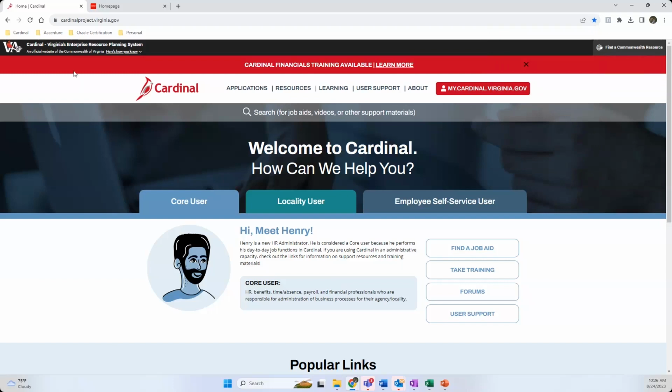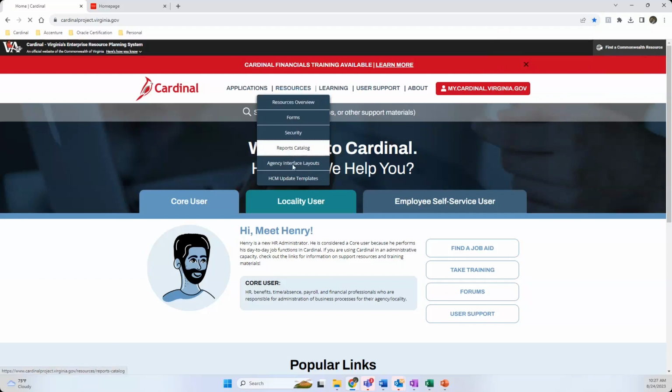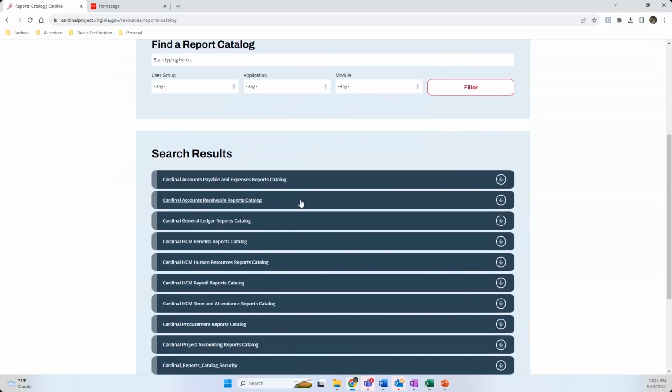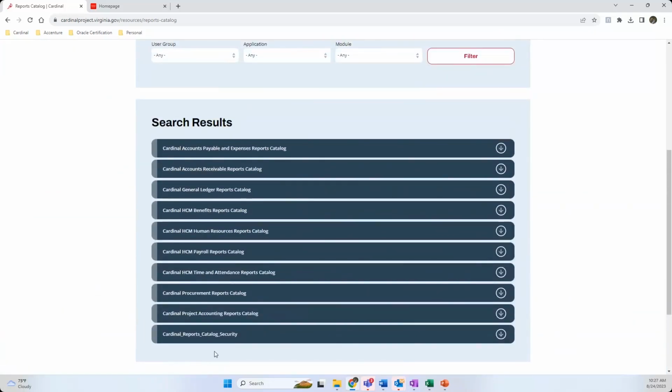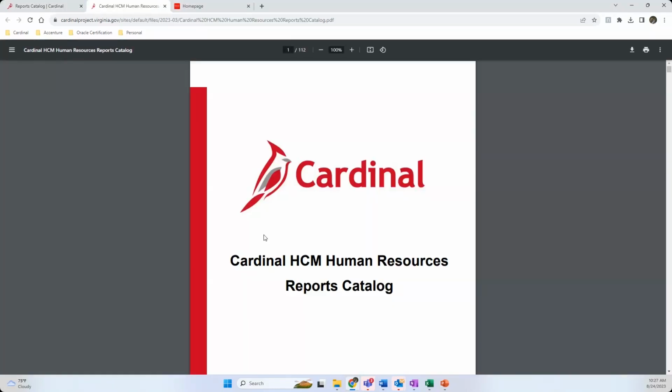All right. So from the Cardinal Project website, to access the reports catalog, you're going to go to resources. And in the dropdown of resources, you will see reports catalog. This is where all the catalogs live. And if you scroll down, you'll see all of the catalogs that are available to you. We have accounts payable, receivable reports, benefits, payroll, Cardinal reports catalog, security, etc. We're going to click on the HR reports catalog because that's what we are going to utilize today.